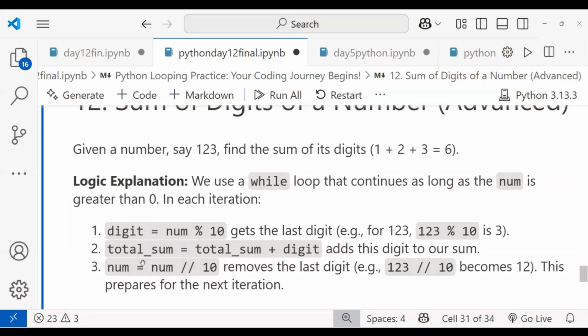Okay, and we take another one called total sum. Total sum is equal to total sum plus digit. The digit here is 3, that is 3 plus digit. Total sum initially we consider as 0. 0 plus 3 is 3, which adds the digit to the whole sum. Then we consider num equals num floor division 10. Floor division gives only the whole number value, that removes the last digit. When you do 123 floor division 10, we'll get only 12. Like that, how it will work. This prepares for the next iteration.